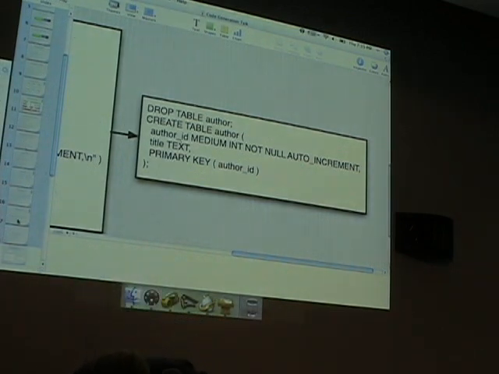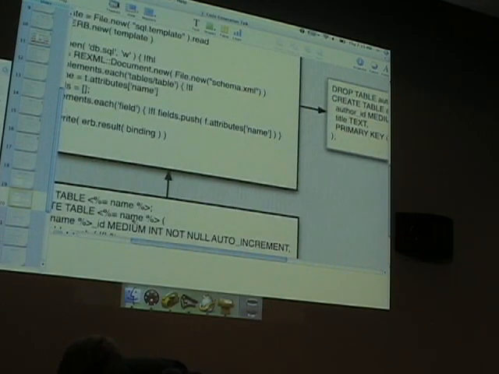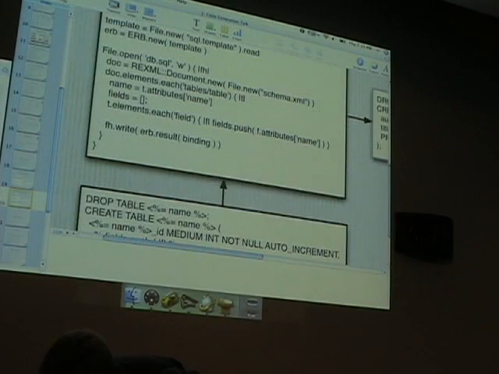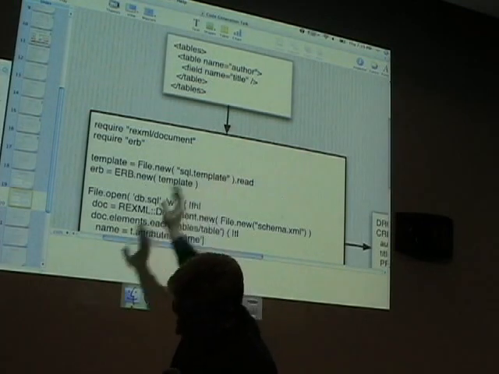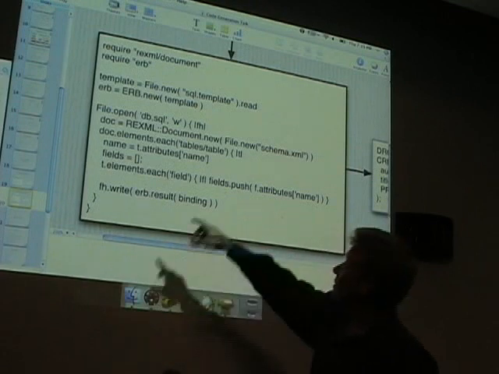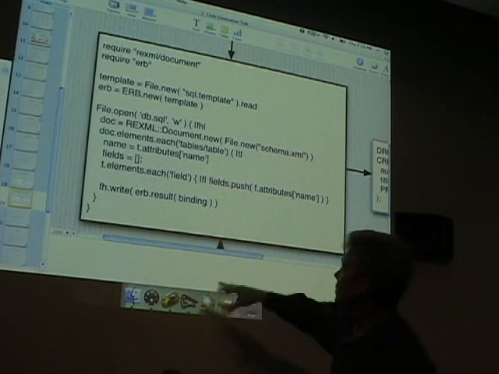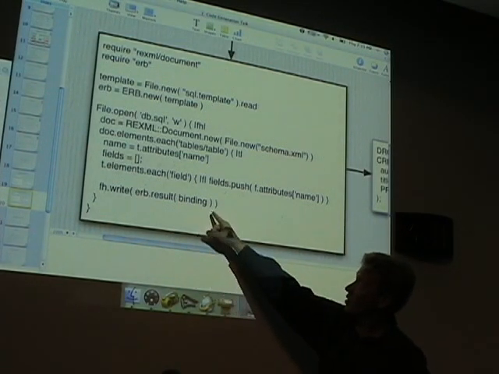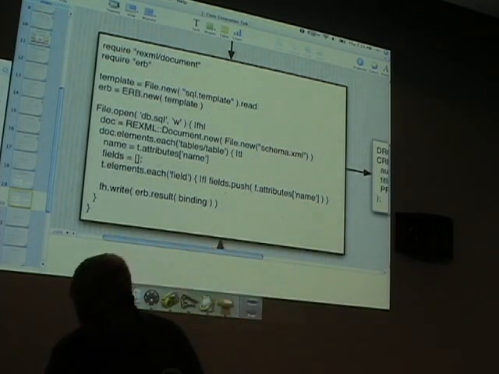So we'll go on to the next slide and show how to use ERB to do the same sort of thing. So again, same kind of table stuff. In this case, we're going to get the template, create a new ERB instance with that template, and then basically just write out the result of binding the local variables, name and field, to the ERB template, which is shown below.